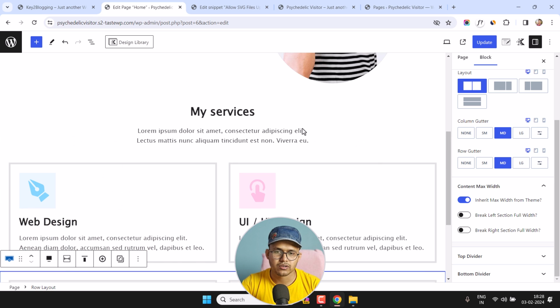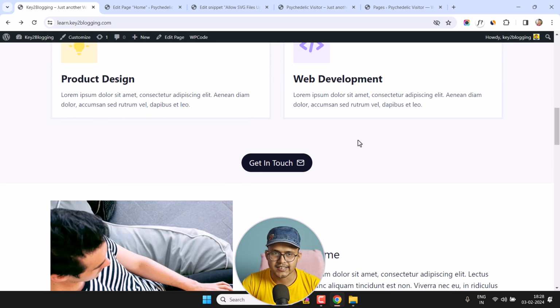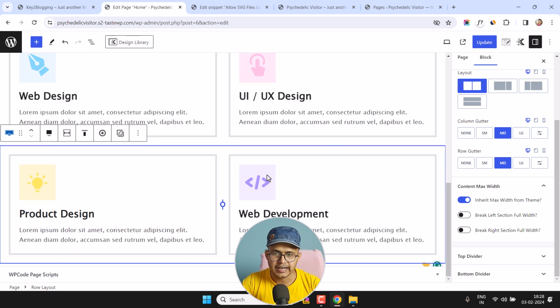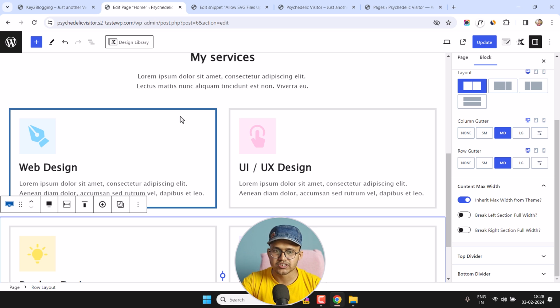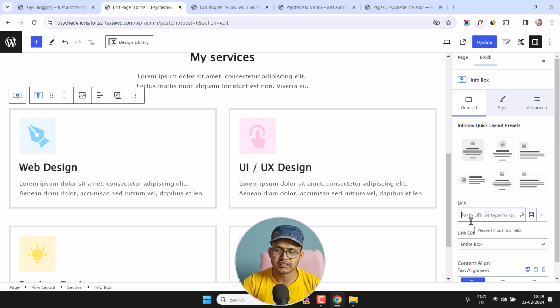So now let's check the next section here. We have the button get in touch. So let's quickly add that, and if you want to link to the sections, then you can select the whole box and add the link, so that whenever someone clicks on the box, it will redirect to that link.